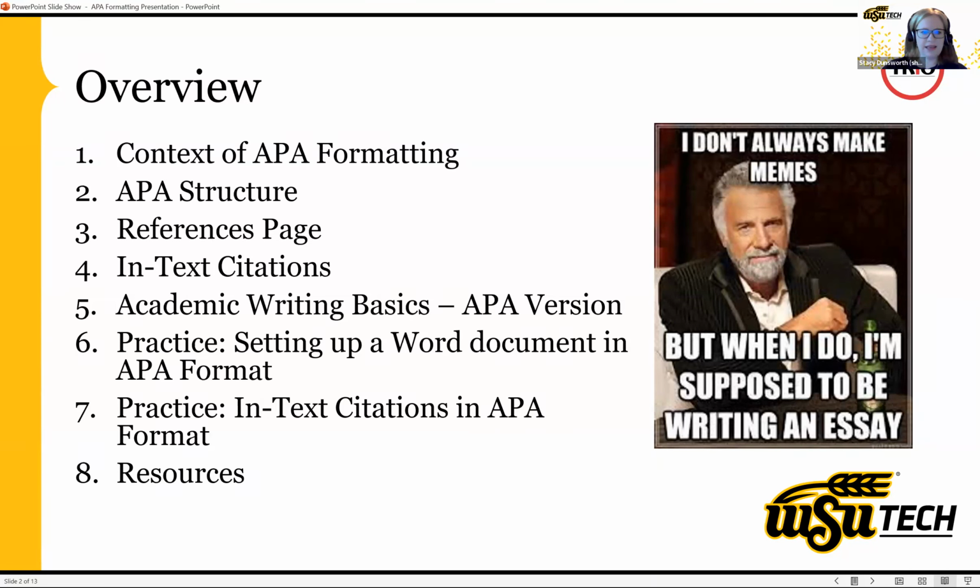And then I will show you a few resources that you can use to help you do this a little bit easier. I honestly do not believe in using the templates that are available out there because they're not always correct. So I'm going to walk you through setting up a Word document in APA format for yourself. I want you to make your own template instead of relying on someone else's that may or may not be right.